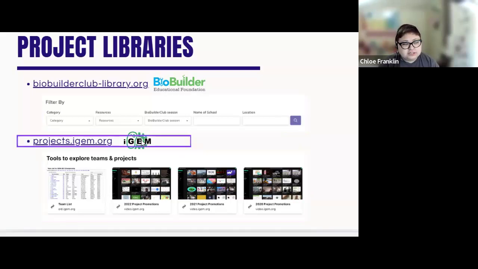I would also suggest checking out the iGEM project library. I know many of you are familiar with iGEM, but it's the International Genetically Engineered Machines competition, and it's the world's largest synbio competition. They have both an undergraduate division and a high school division. Some of our BioBuilder Club teams participate in iGEM, and these projects are all accessible on the iGEM project library. Each team has a wiki, and you can look up the details of their project and who was on their team, as well as what awards they received at the end of their season at their jamboree, which just happened in Paris. So those are really good resources.